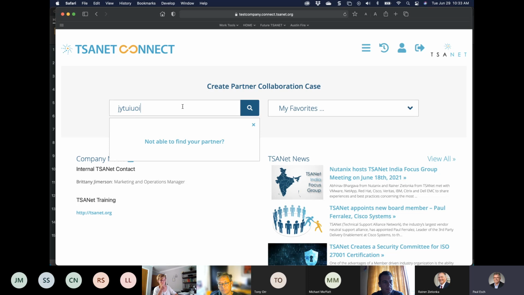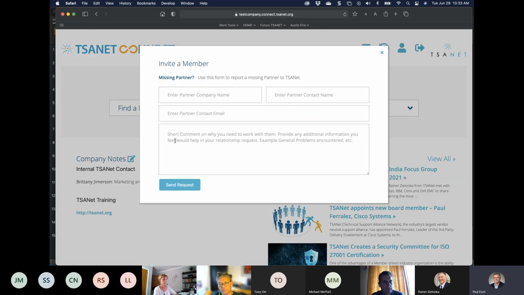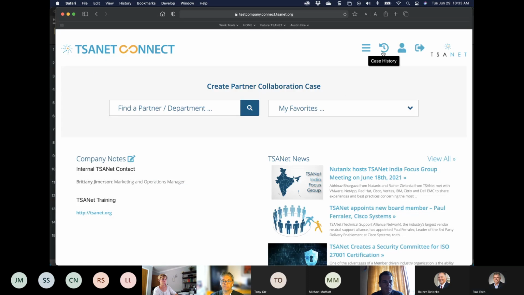The other example is, you search for a company that doesn't exist. You can select this, not able to find a partner. Basically give us as much information as you can, right? Especially if you've got a contact over there, that's great. That helps us to reach out to them. But again, similar type of thing, trying to understand why you need to work with them. So I would say those are really the main exceptions that you're going to find.